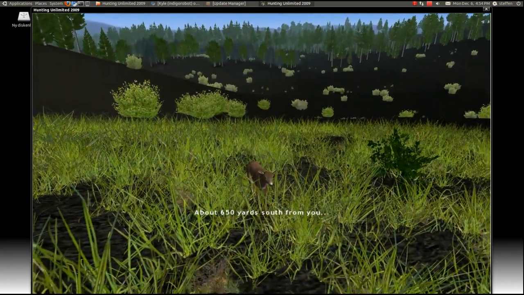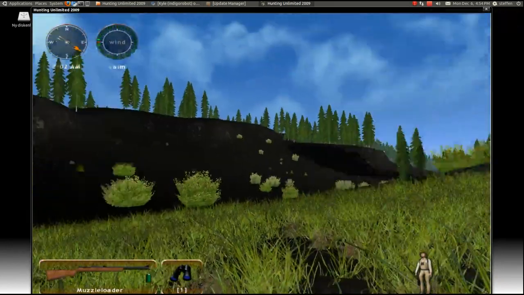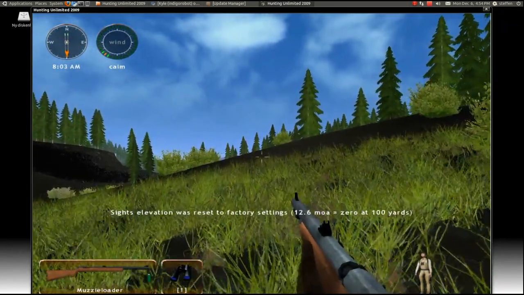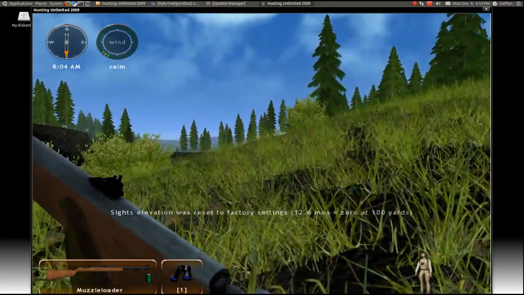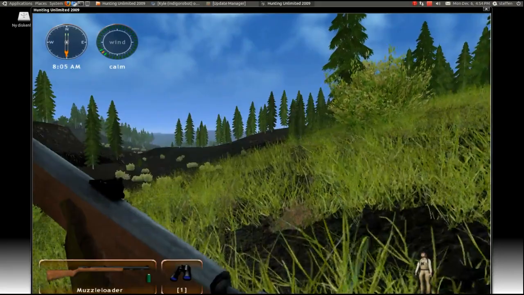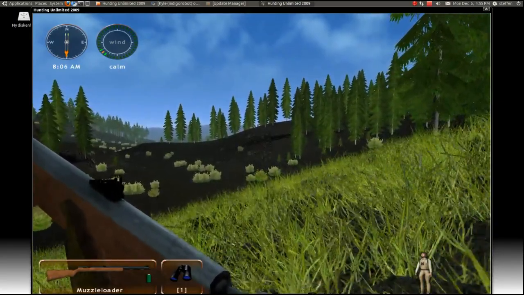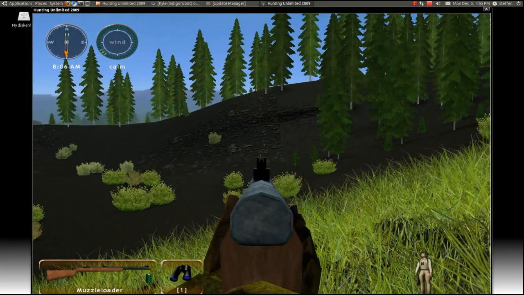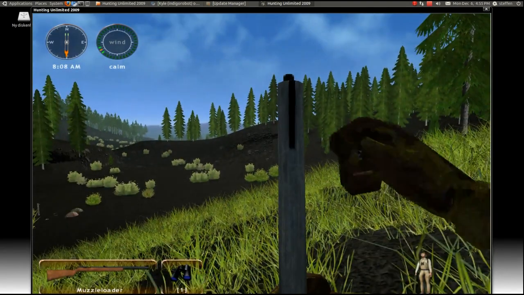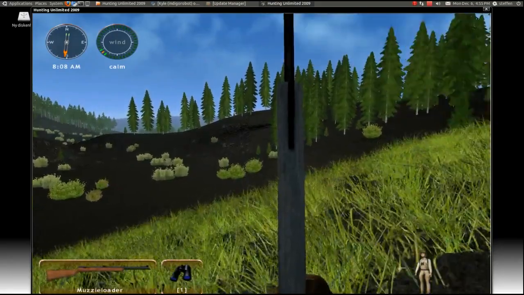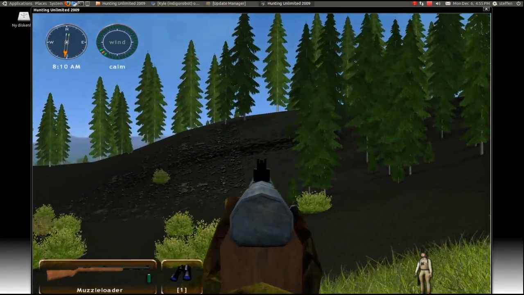Okay, 650 yards south from you. Gonna turn the volume up a bit. Okay, south, that's this way. Okay, we're gonna go a bit faster. Oh, there's an animal. Don't know if I can hit it. Okay, I can see it. It's right there. Try to hit it. No. Oh, this is some kind of old gun. Oh, shit.